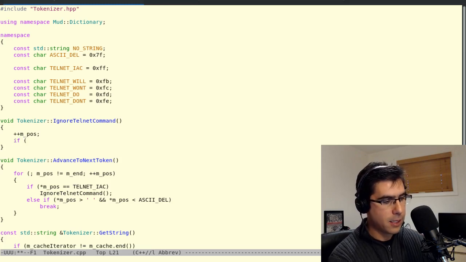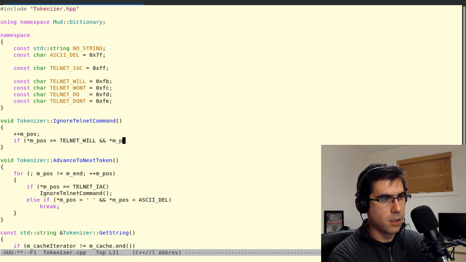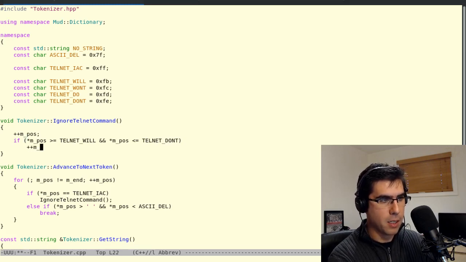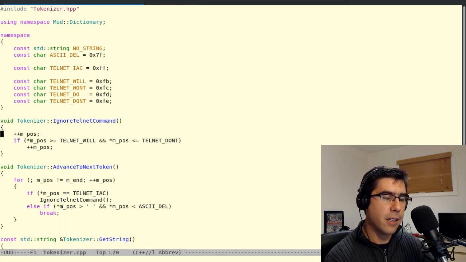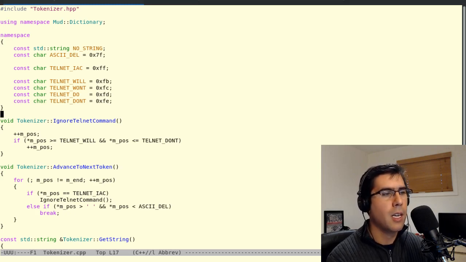So let's screen this. Let's say if mpause is greater than or equal to Telnet will, and it's less than or equal to Telnet don't, then this is a 3-byte sequence and we have to skip another character. Okay. So that's sufficient to screen out all the Telnet that the client sends us. So we're not really going to properly speak Telnet. We're going to ignore everything the client says, and we're just going to send back the echo on and echo off sequence. We're going to keep it really simple.